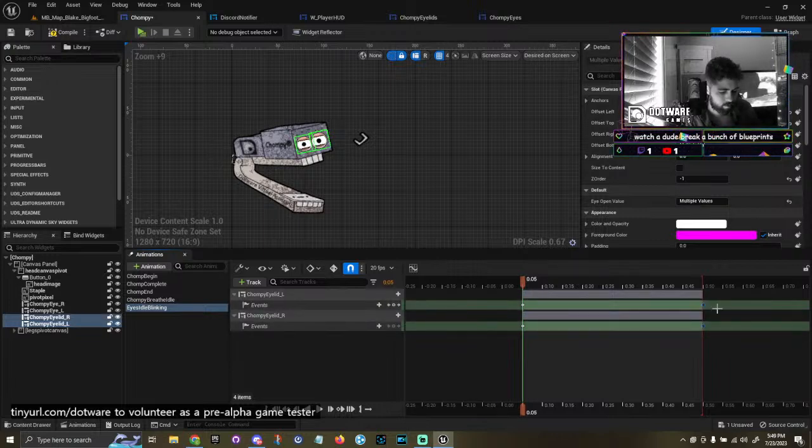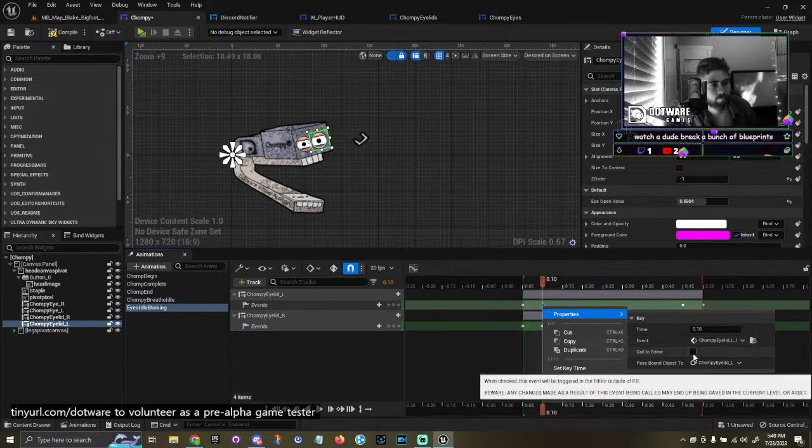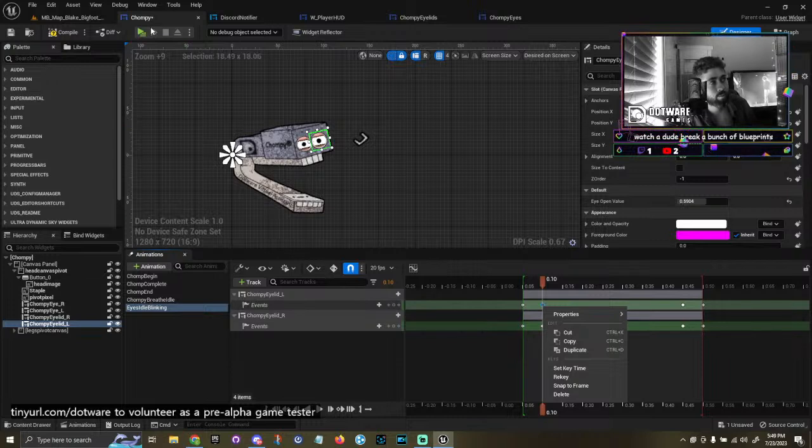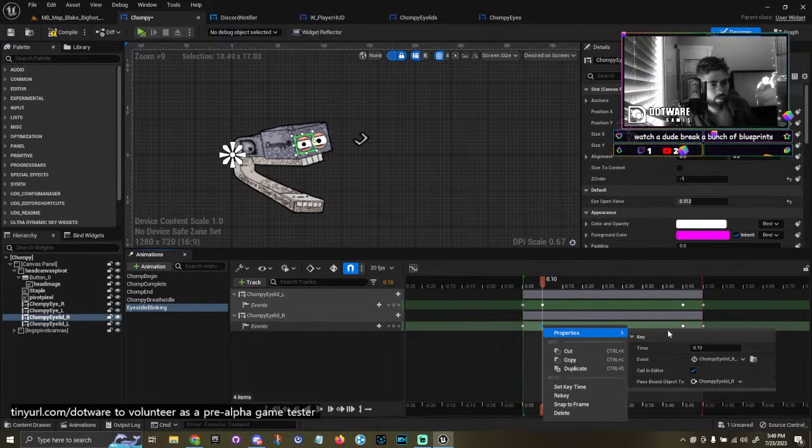Okay. Let's do that. Alt dragging there. All right, I guess I have to call in editor. That's why it's not working. This is a normal widget being used inside of an editor utility widget. So. Now.